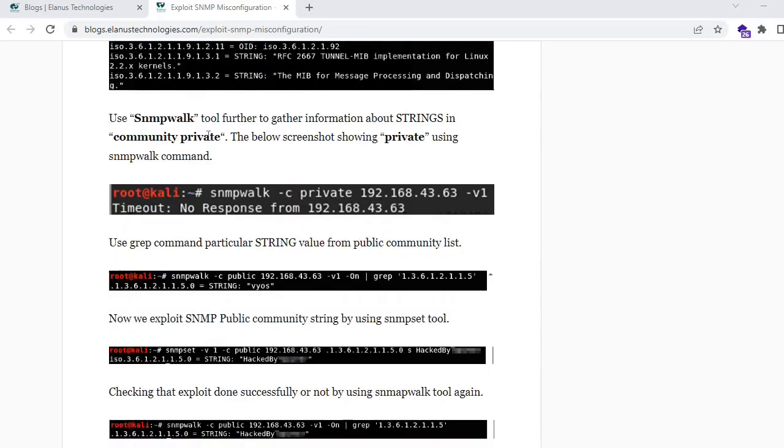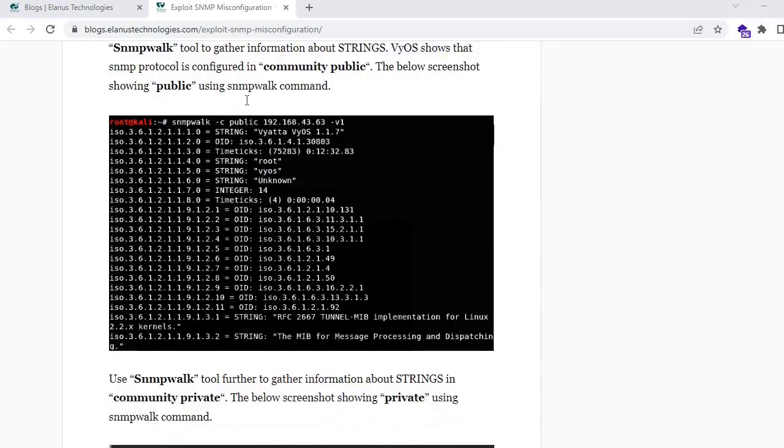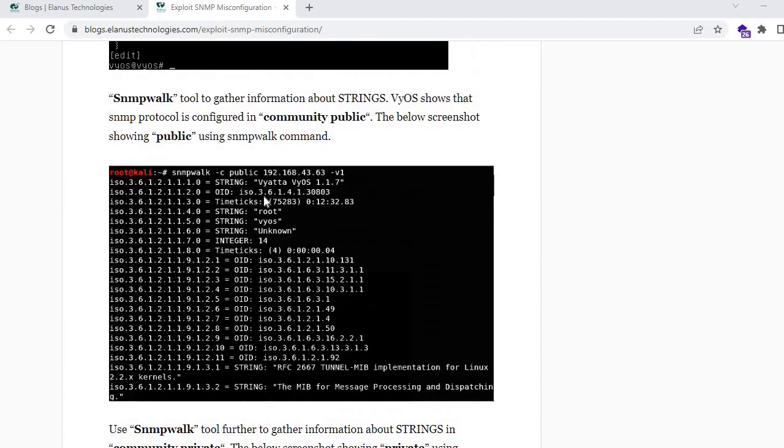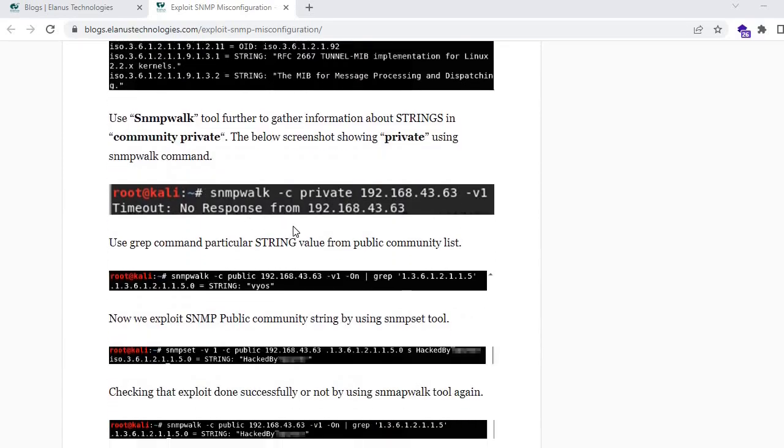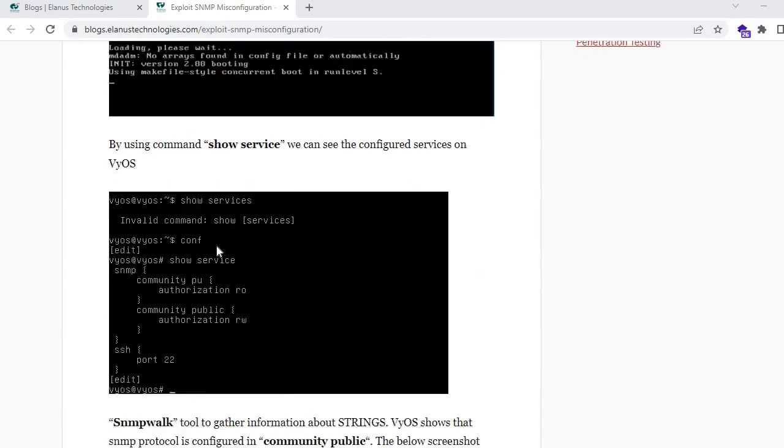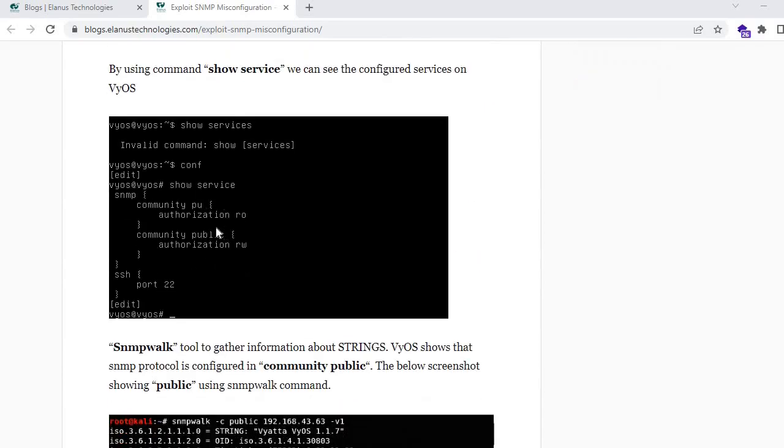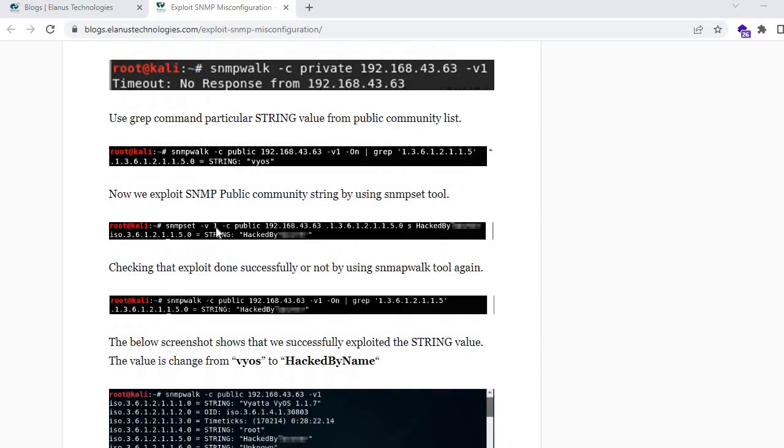Now use the SNMP walk tool further to gather information about strings in the community private. If we type the command as private, similarly, we just change it from public to private, what will happen? It will show no response because by default it is configured as public. Now when we type the same command, grabbing that particular string, it will show you VYOS because it is set to public only.